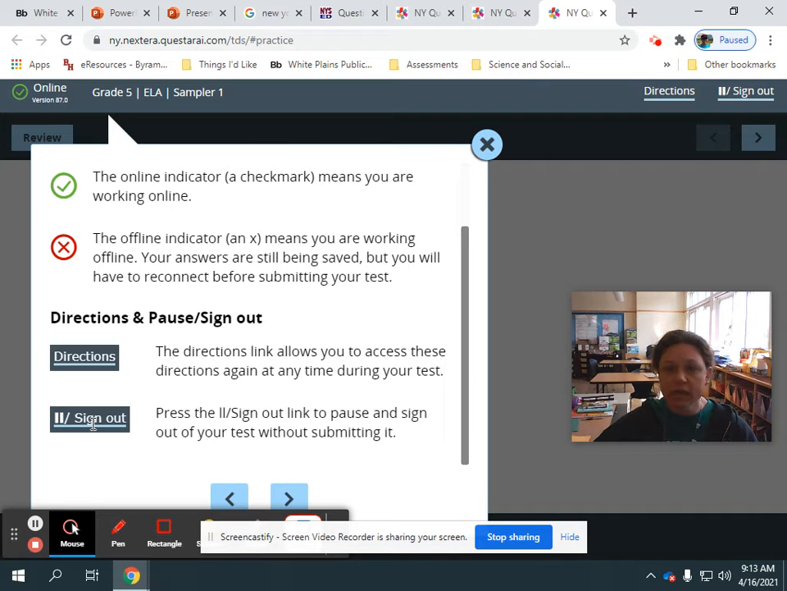Finally, there's the signing in and out button. You can press the pause/sign out to pause and sign out of your test without submitting it. For example, if you need to go to the restroom or need a drink of water, and then you can pause. In order to move to the next screen of instructions, I'm going to click this blue button.